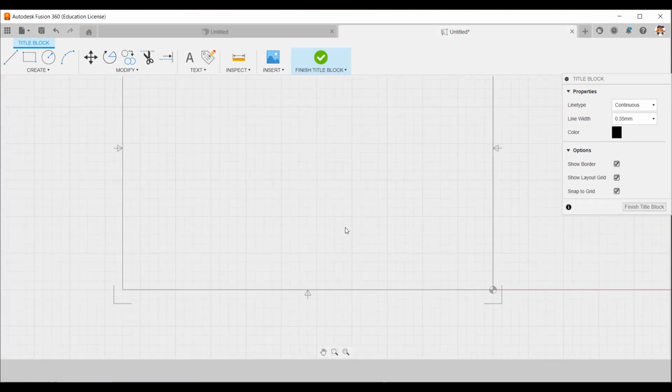I'm going to use my scroll wheel. I'm going to scroll out a little bit so I can see. You can see that I have the border here. So now what I need to do is start creating my own title block.